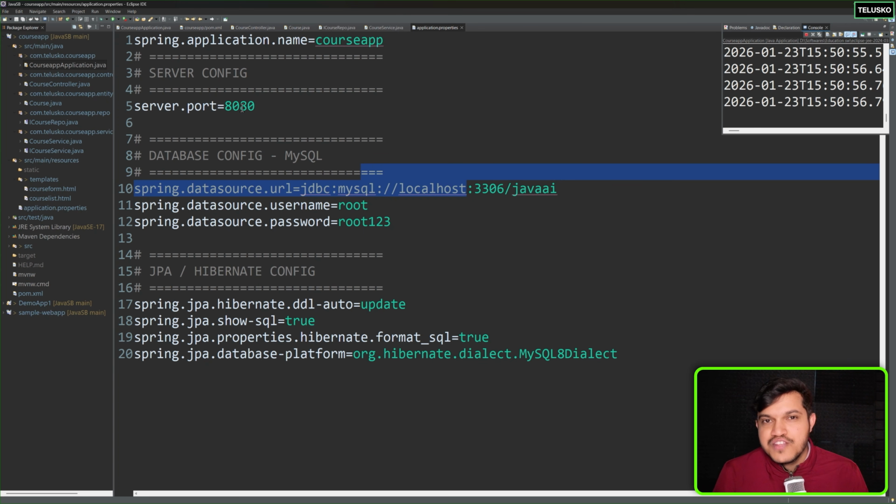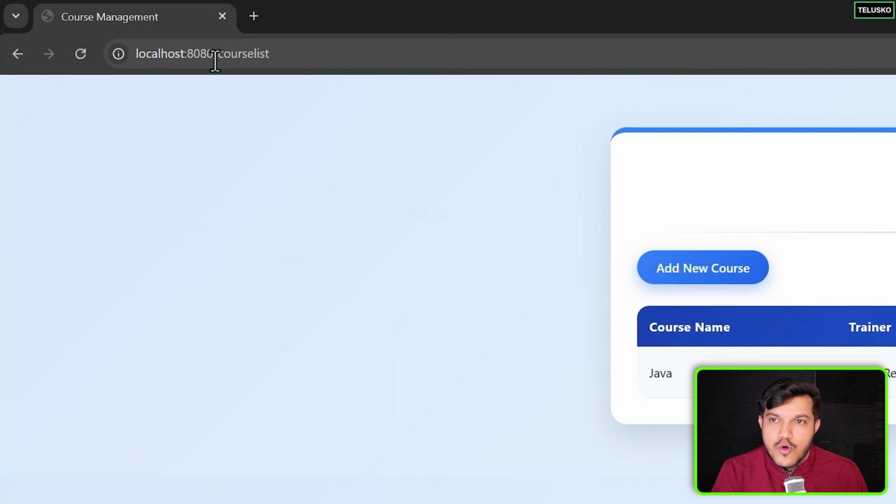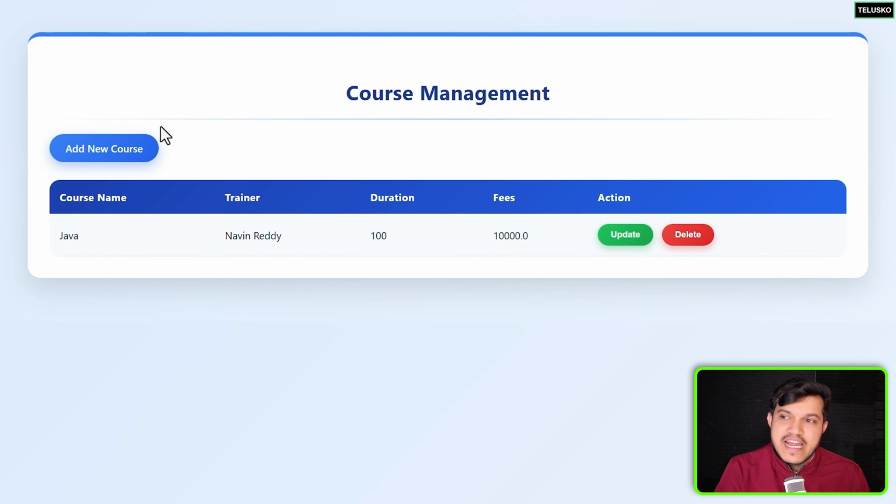I'll do that before we generate the jar file. So let me just go back to my browser and try to access this. So let me open the browser here. All right, you can see we do have this browser, and if you reach out to 8080 localhost, course list is the endpoint of the application resource. So here we are getting this output.